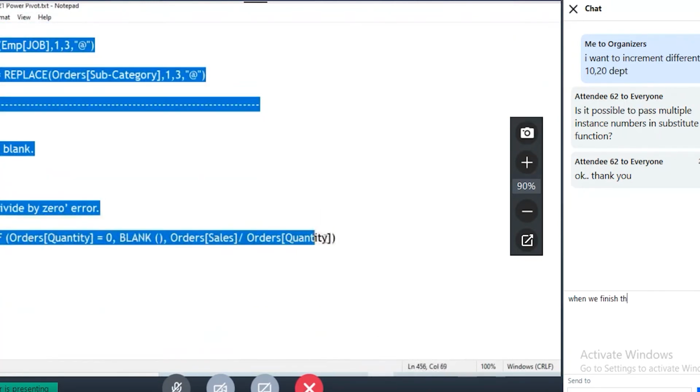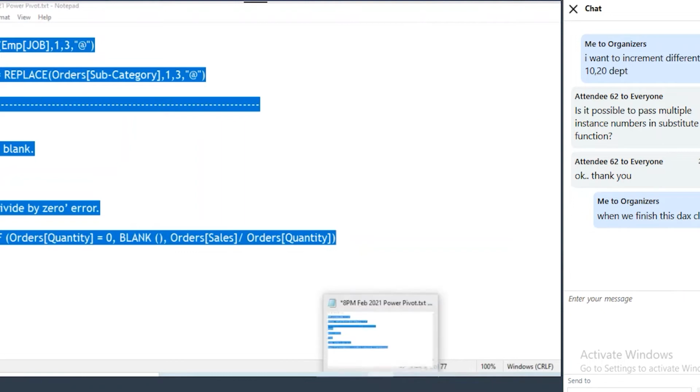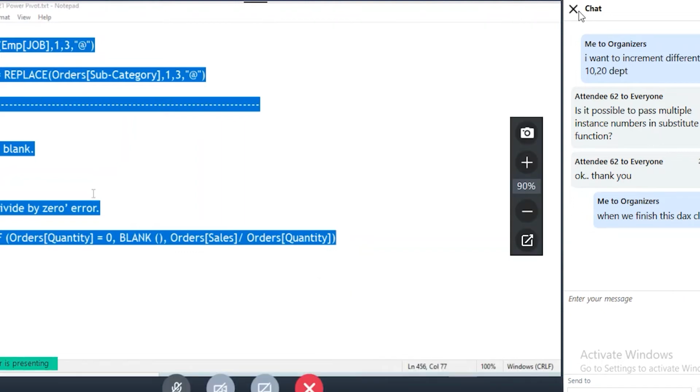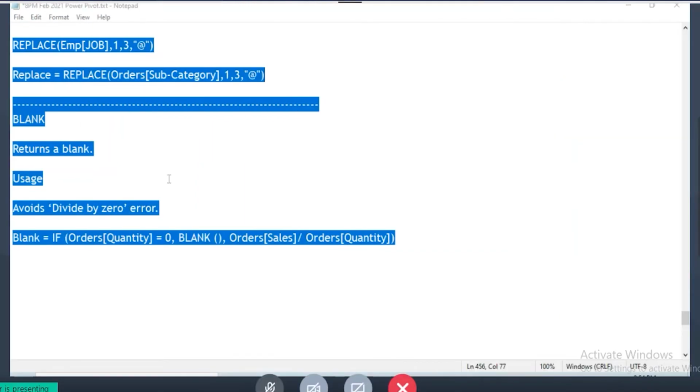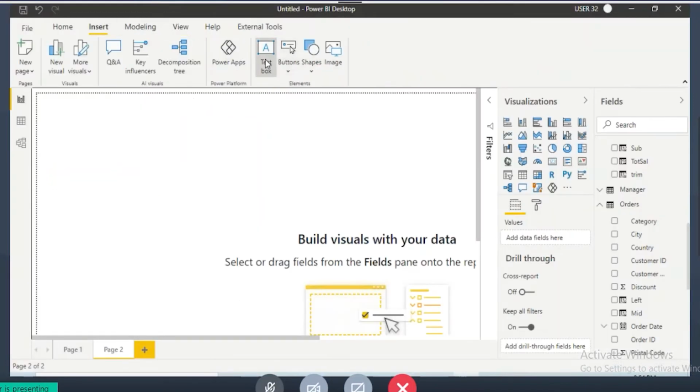Neil, can we get this, at least the DAX classes? If we get the recording, that would be better. You don't get all the classes. I'll share some DAX classes. These are basic classes, you don't need them. I'll share some DAX classes. Wait, there are some important DAX classes. I'll share those videos.